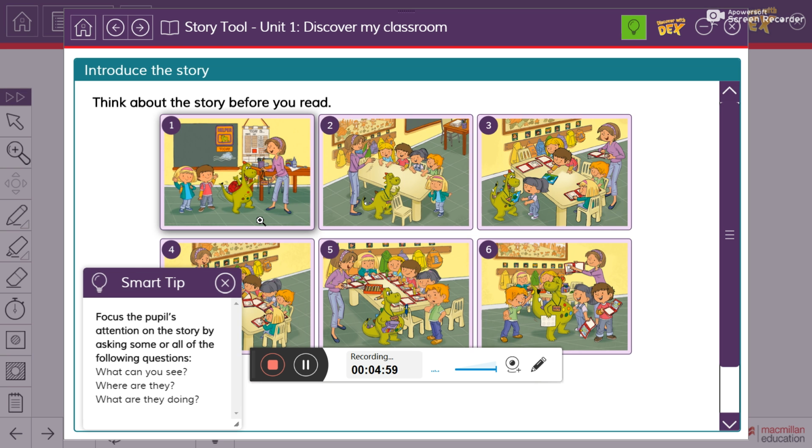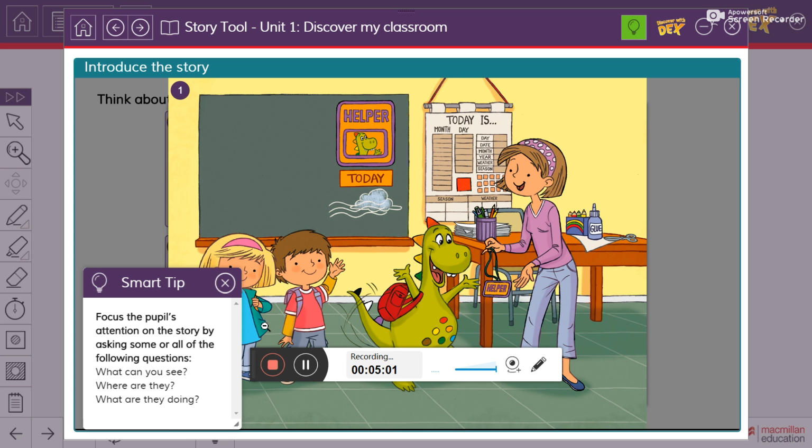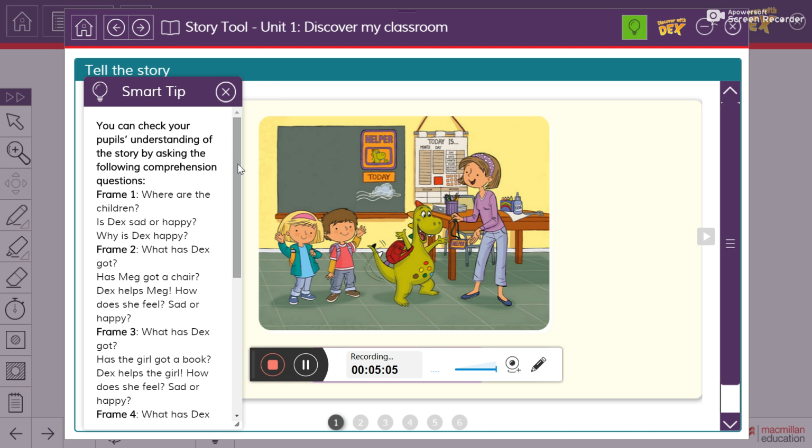For example, you could introduce the story by clicking on each picture, which you have the printed version, or you can have the learners listen to each one of them by clicking on the arrow, and you also have some questions on the left.